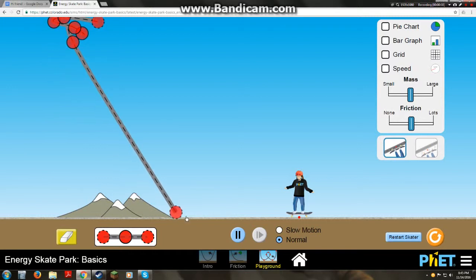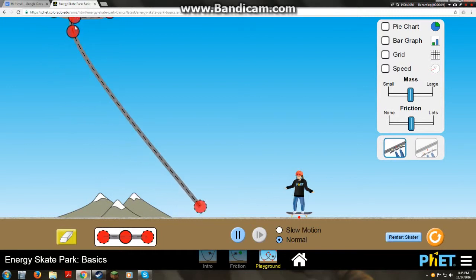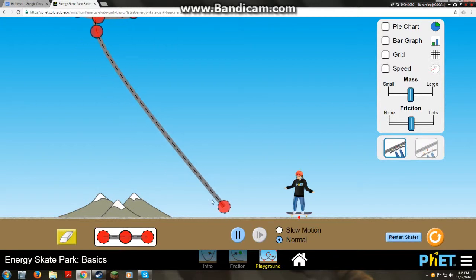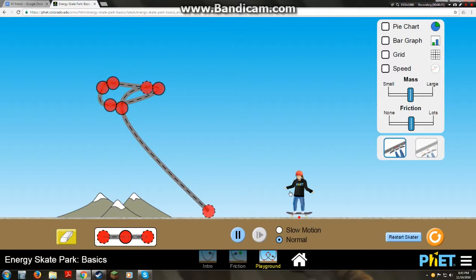See what happens when I put the skater in. Oh gosh. I don't know what this thing is. Oh, really? Oh, there's no friction. Hallelujah. Oh, skills.